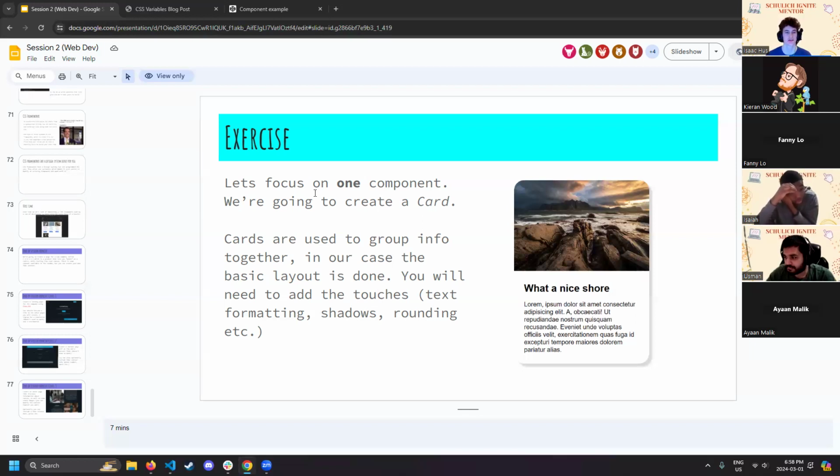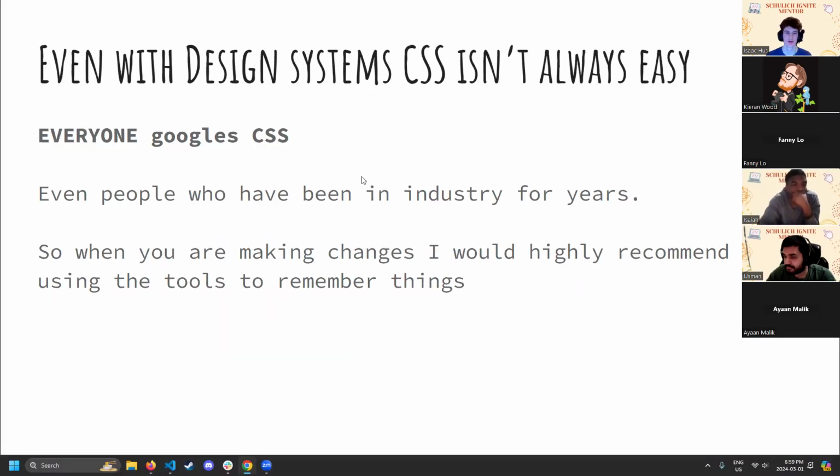CSS is not super easy. Even people in industry look up CSS, and there's a bunch of different problems. Sorry, I had my screen paused.